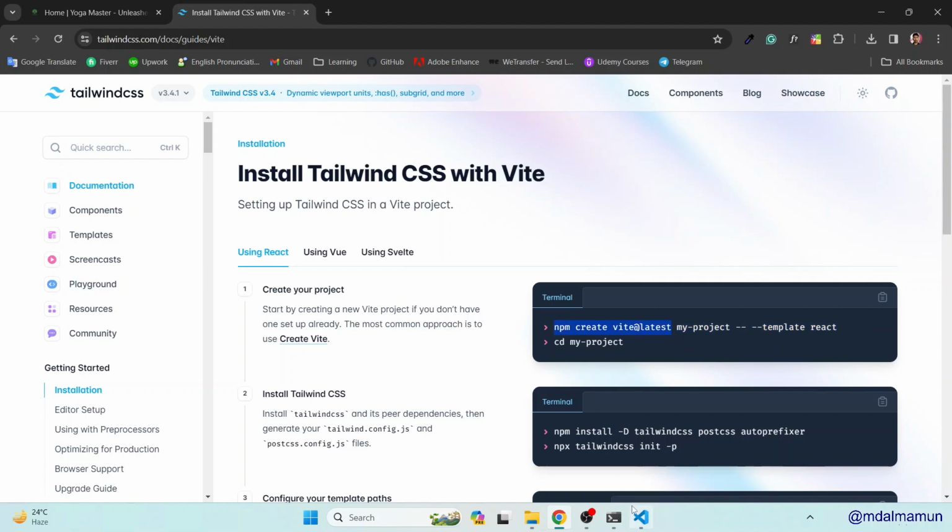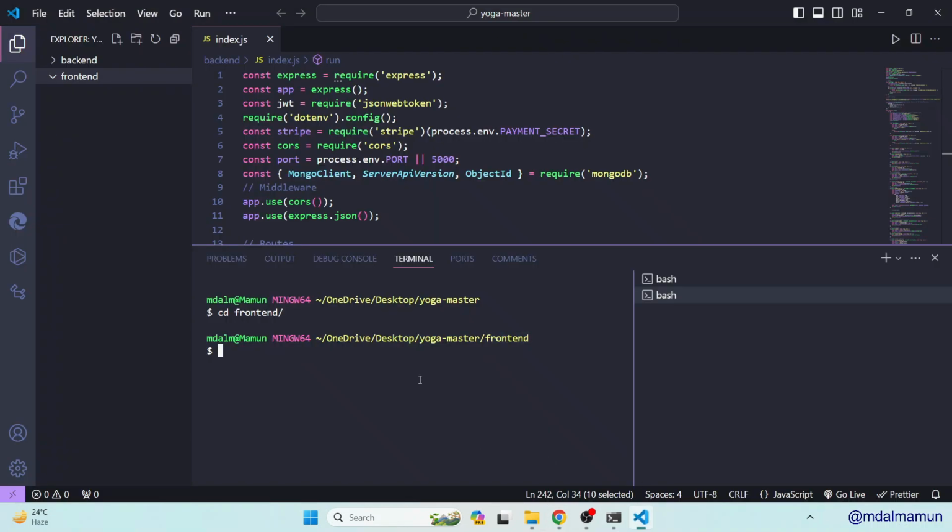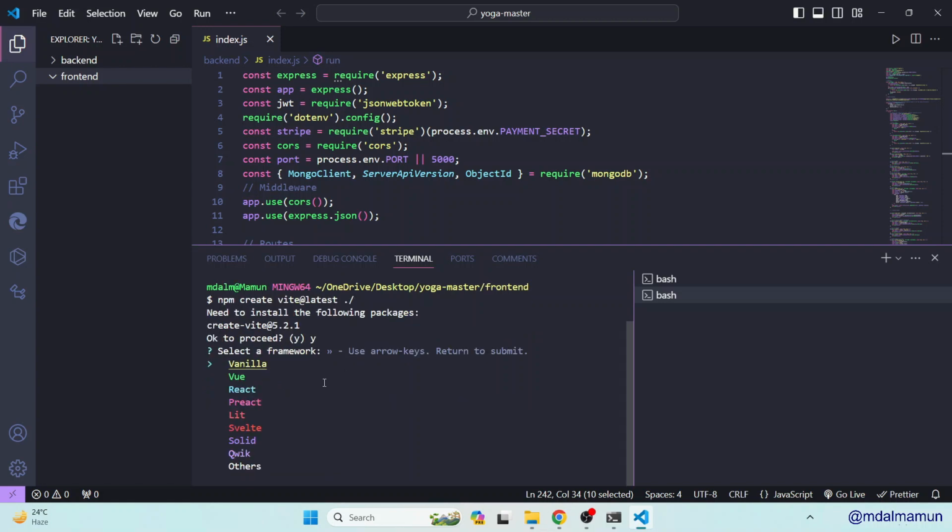So npm create vite simply. You can paste in npm create vite, and if you define dot slash, that means Vite will install in the current folder. The folder name is frontend. So here at the end we'll define dot slash, and if you press enter then it will say would you like to proceed? Yeah, I'd like to proceed. And here you have to choose the React framework. So choose your framework, that is React obviously.